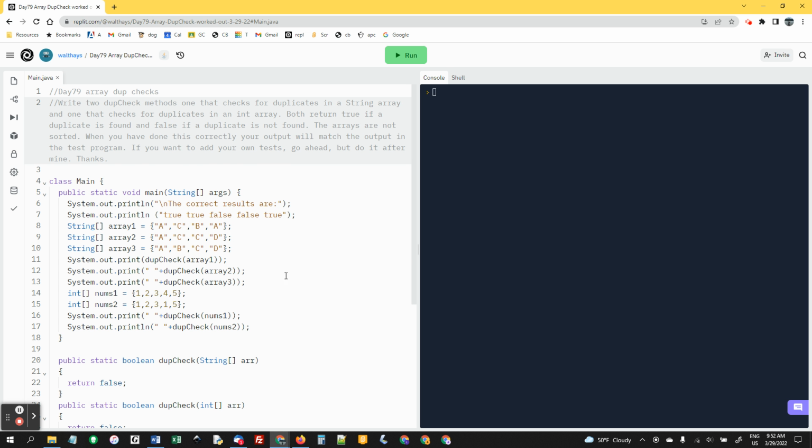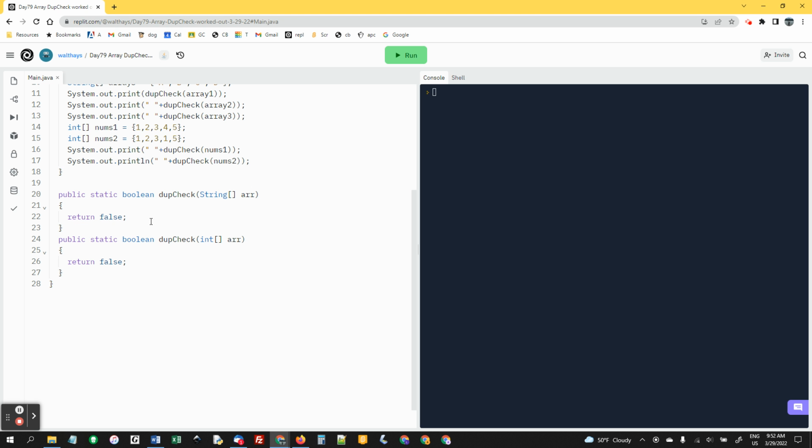So I made a bunch of tests. You can skip all that. And then we come down here. There's a string array called arr, and we want to check if it has any duplicates in it.